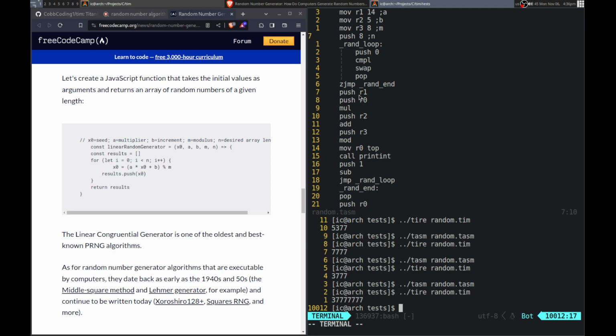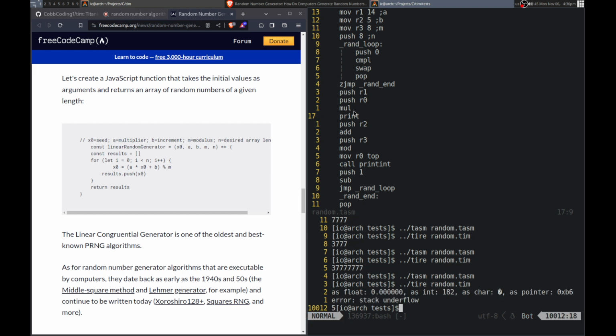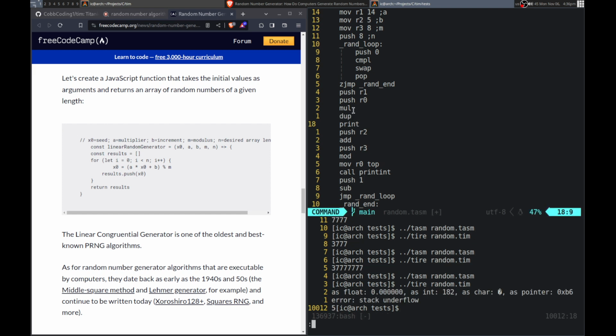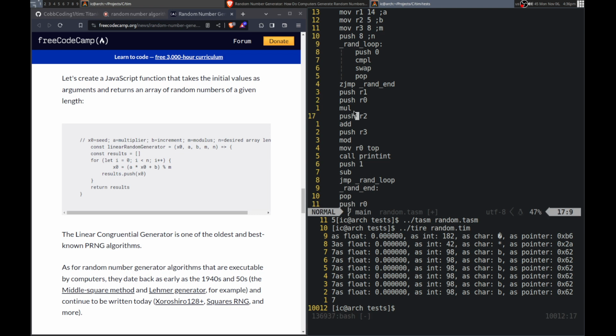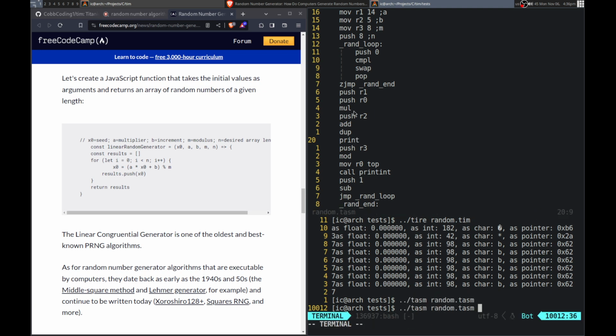So push R1. So in R0 and multiply. Let me just print that. 182. Okay. So let's see what it is through every iteration. 182, 42. Yeah, and then it gets stuck on 98. So then we push that and add. Push that and add, and let me dupe and print that and see what it is. And it's just the same thing on every iteration.